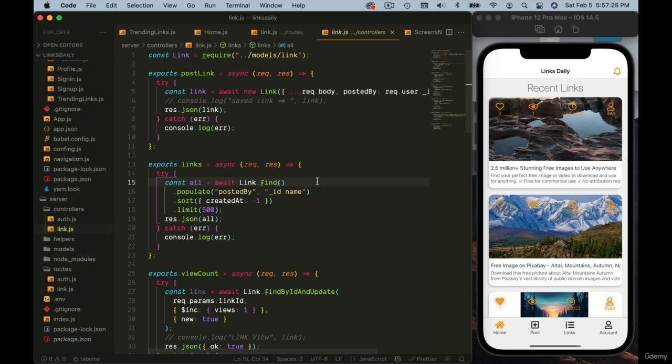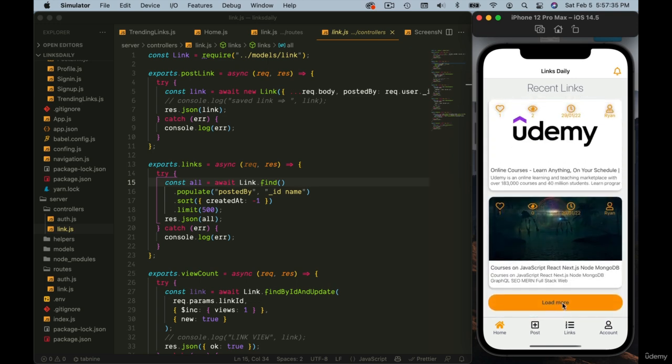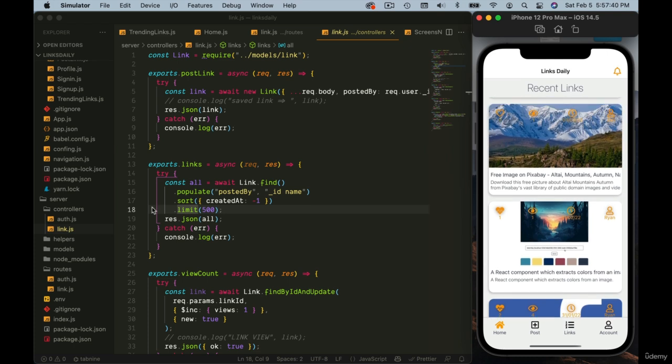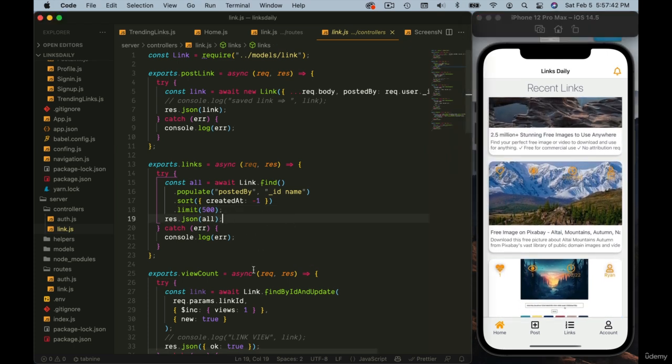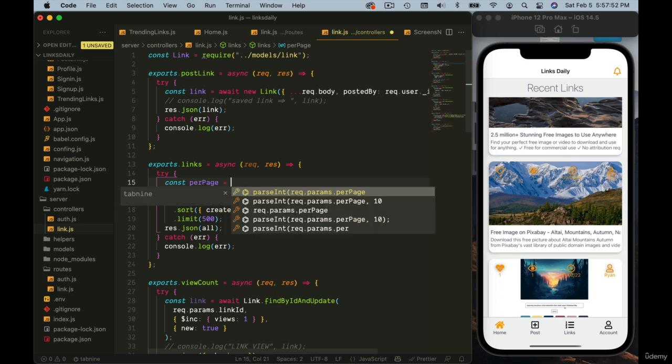Now let's make a change here so that we are sending only a certain amount of links, and then as long as we have more links in the database, we're going to show the load more button. When they click, we will send more. Since we don't have too many links, let's just send 2 of them to start with. Okay, so here let me create some variables. Per page we will be sending 2.